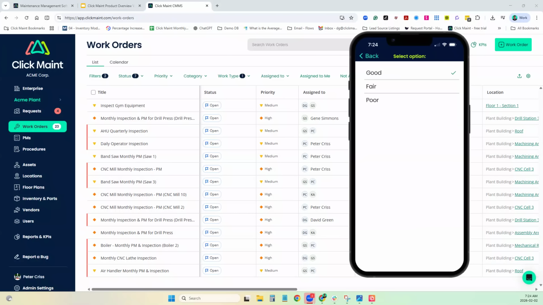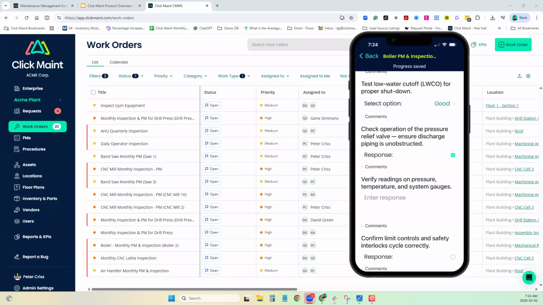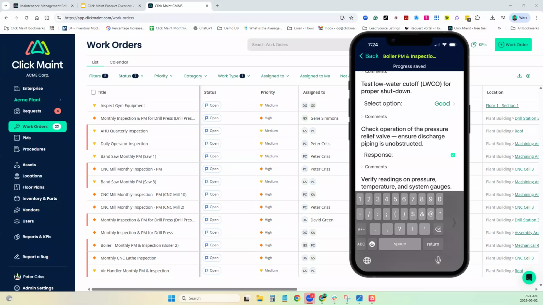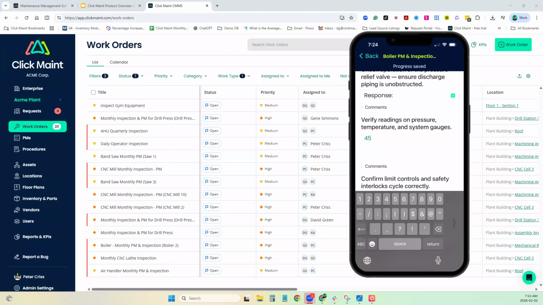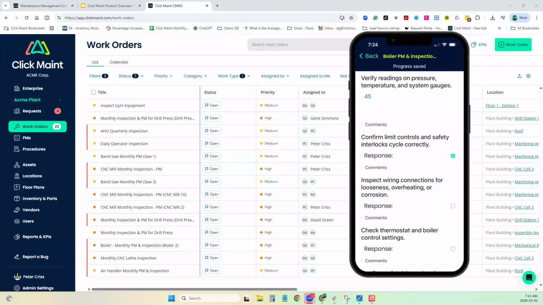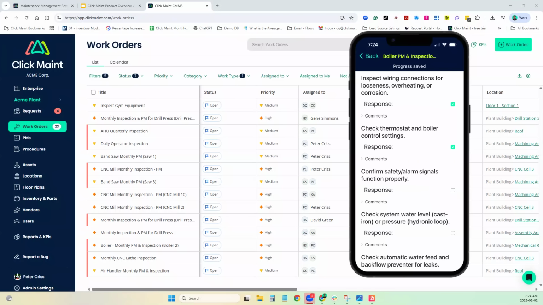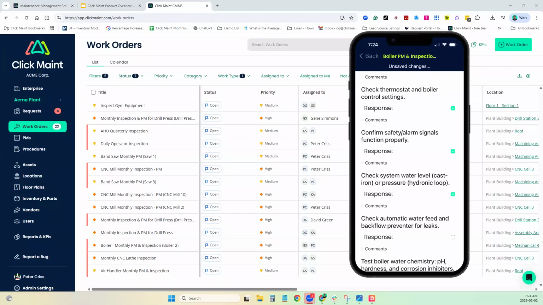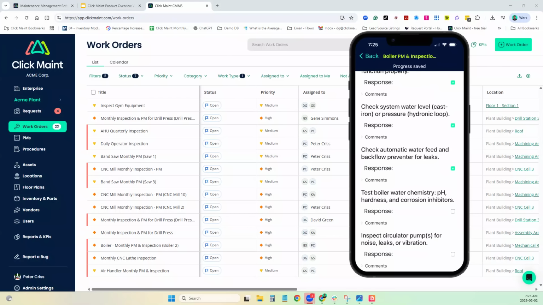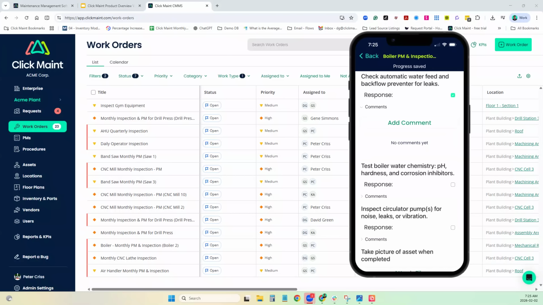Multiple choice questions. And for every one of these, you can add images. This one's asking for like a reading. So I'm going to put in the value. There's quite a few tasks there on this one. And for any of these, you could go here and add comments and add a picture if you wanted to.